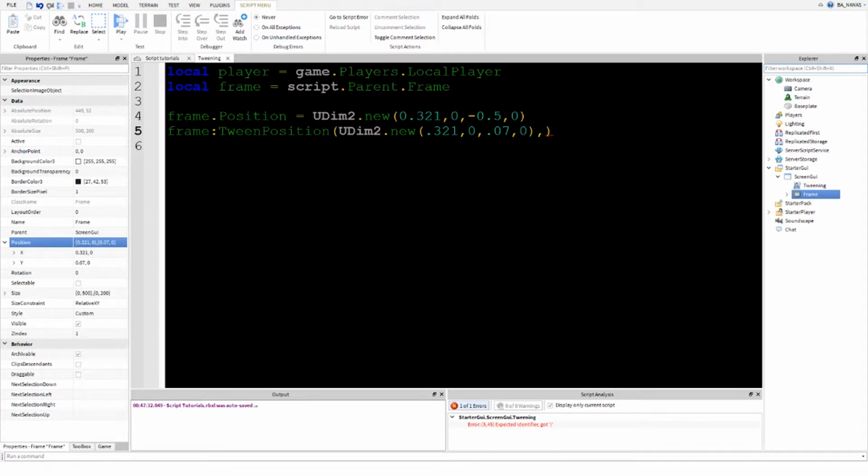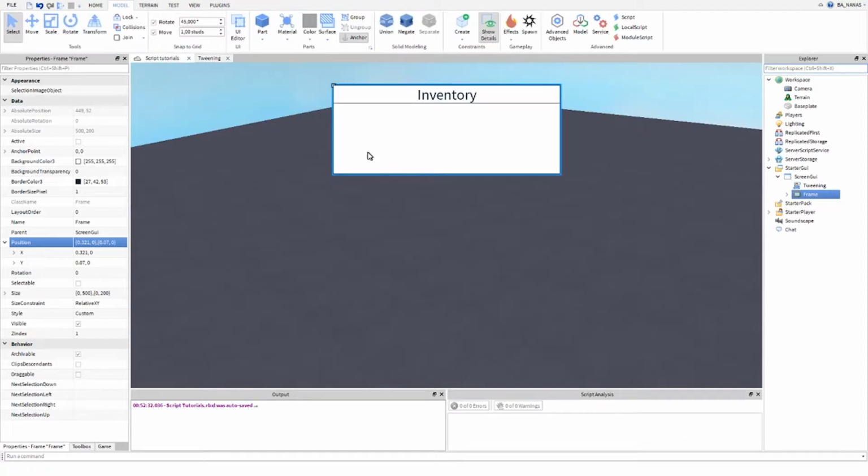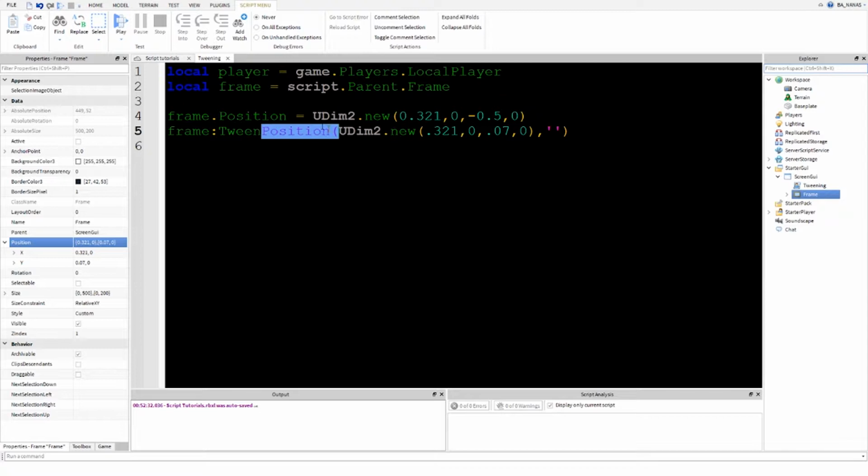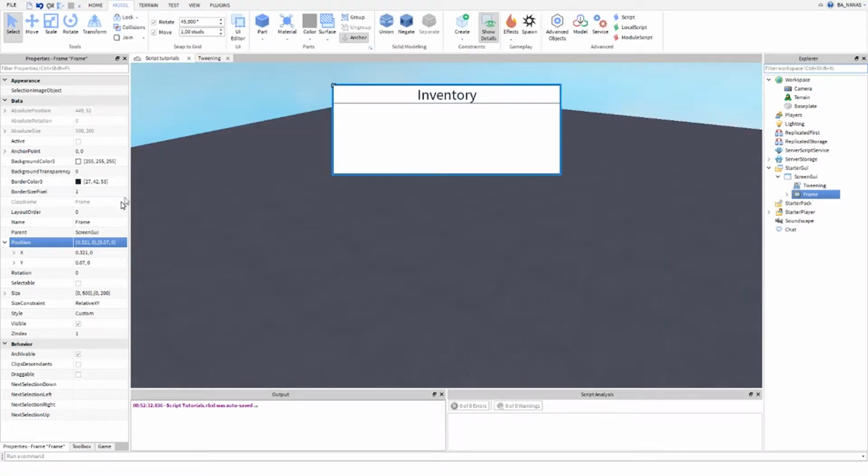And now we have easing direction, so it's a string value. It can be either in or out. Also, it's case sensitive, so we would want to do this. Well, I'll show you an example later from the Roblox wiki. It's really helpful with everything, with this tweening, tween position and size stuff. And since it's going from here, it's in. If it's going back here, it's out.